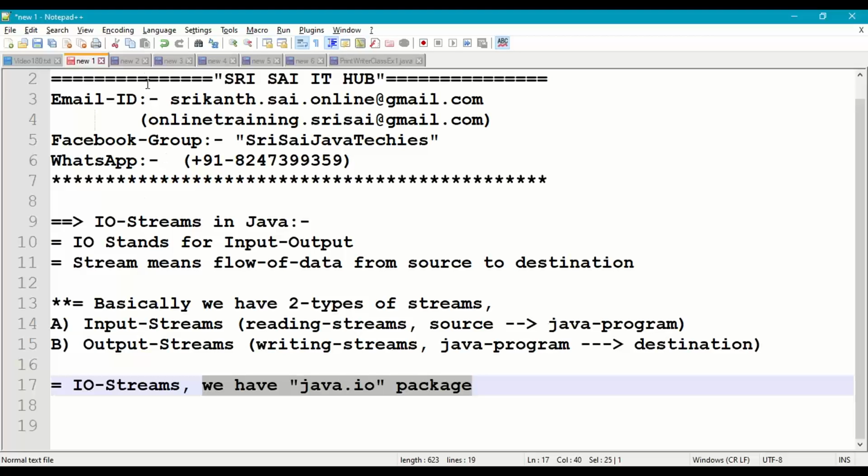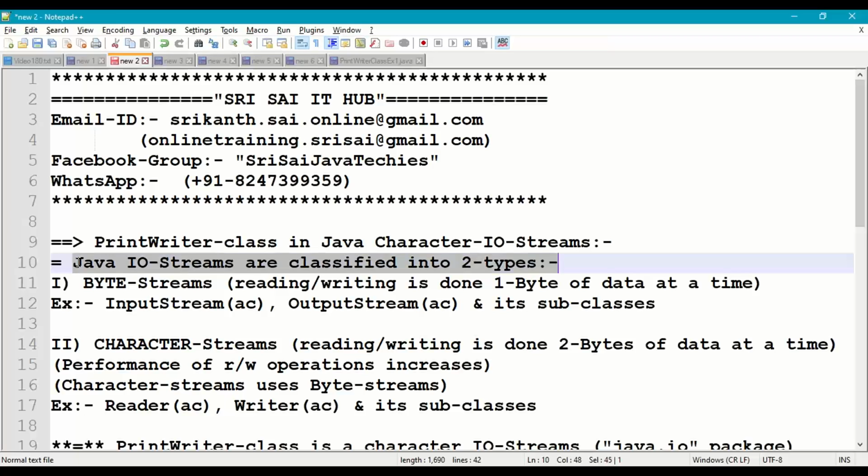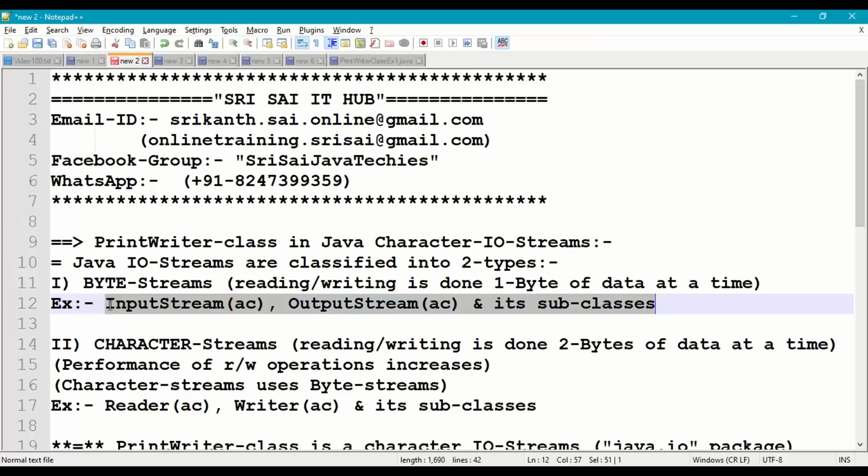So now coming to the concept of PrintWriter class in Java character IO streams. Basically here IO streams in Java are classified into two types. First one, byte streams. In byte streams, we will perform reading and writing operations 1 byte at a time. So reading or writing is done 1 byte of data at a time in a Java program. And these classes are, for example, InputStream abstract class, OutputStream abstract class, and all its subclasses.